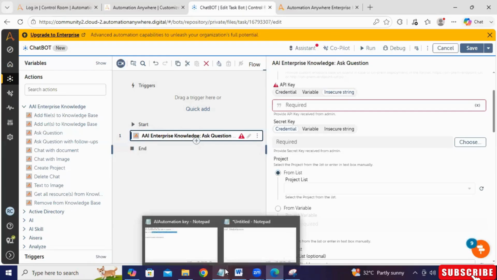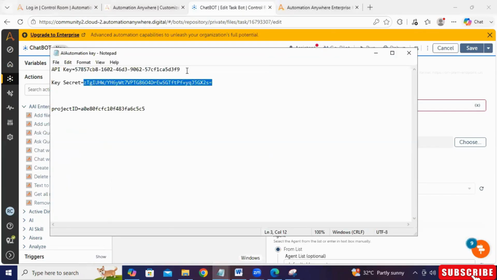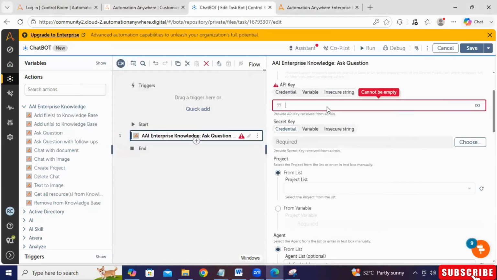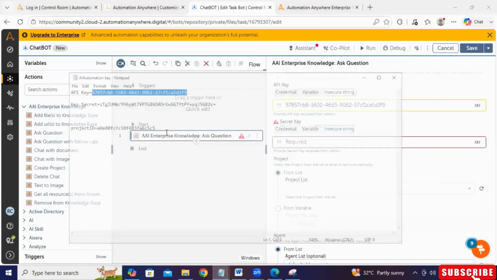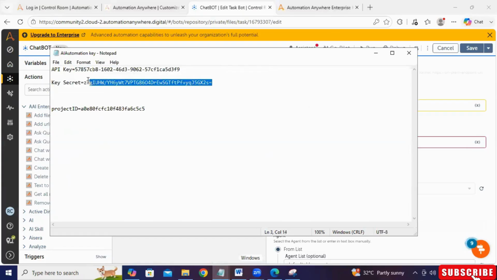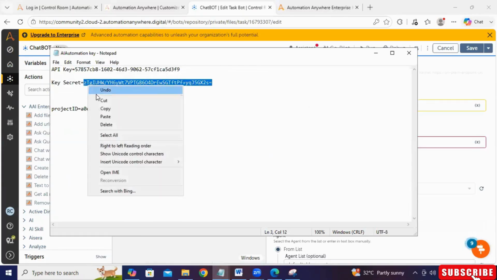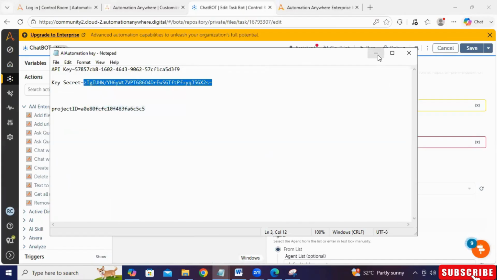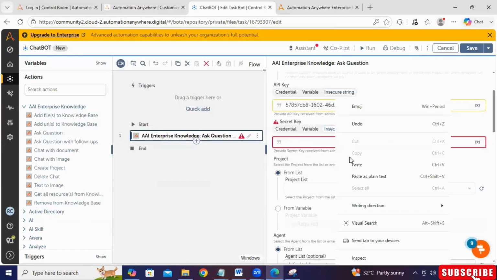Okay, so I already saved my credentials over here. Let me copy this API key, copy and paste over here, and then the secret key also I'll copy from here and paste here.